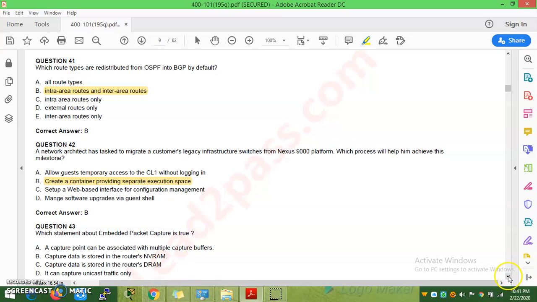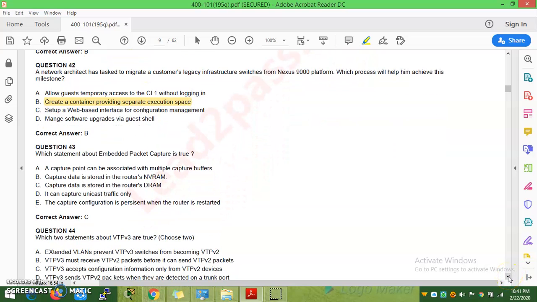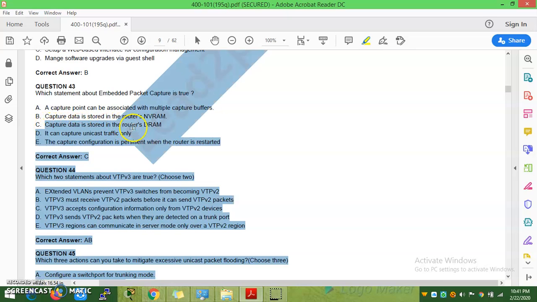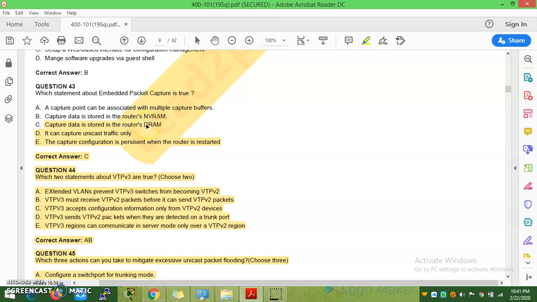Question number 43. Which statement about embedded packet capture is true? The answer is the captured data is stored in the router's DRAM.